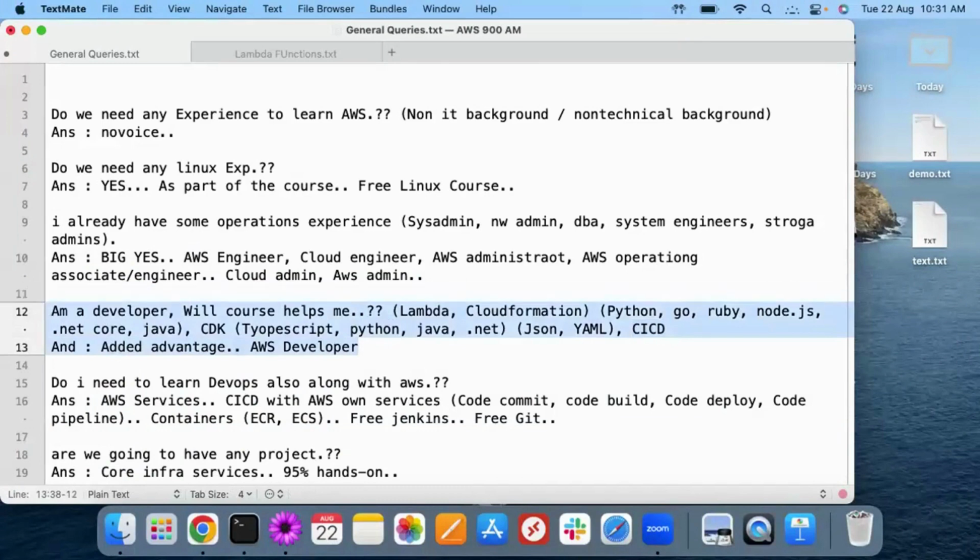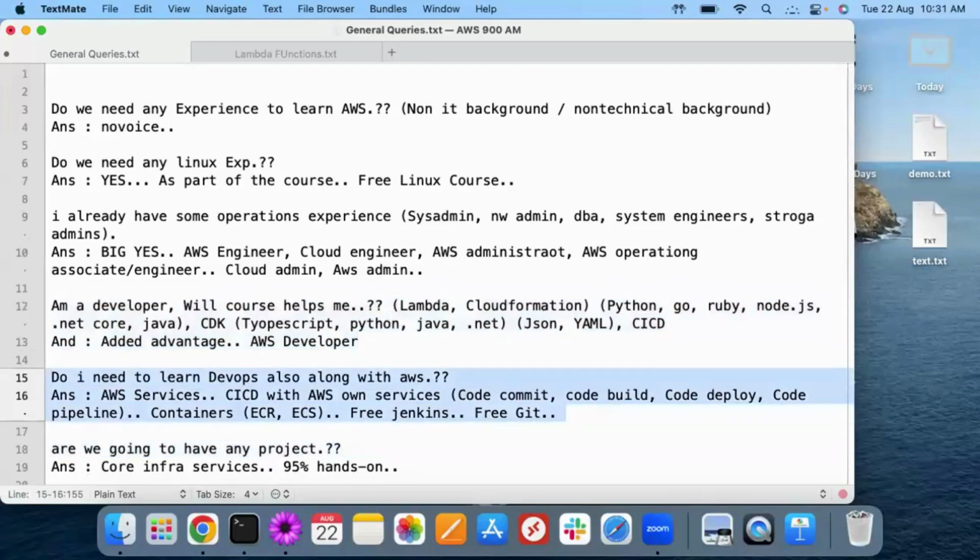If you have any experience in coding, that is definitely an added advantage when you learn AWS. Now, do I need to learn DevOps along with this AWS? My answer at the moment is no. You don't need to learn DevOps at the moment. First of all, if you completely get clarity on AWS and its services, you don't need to.